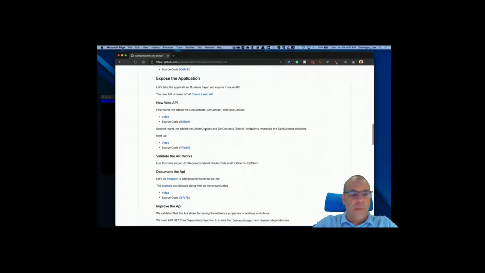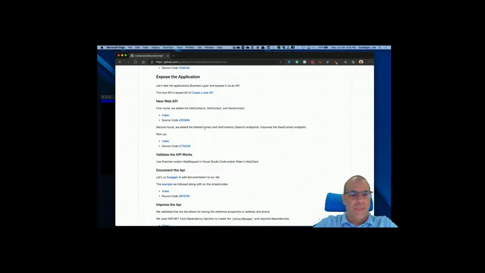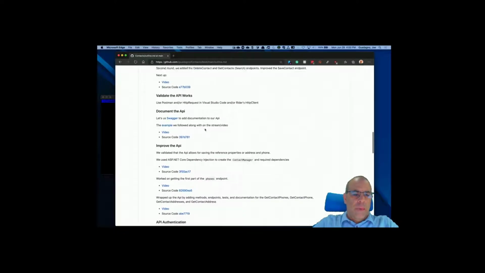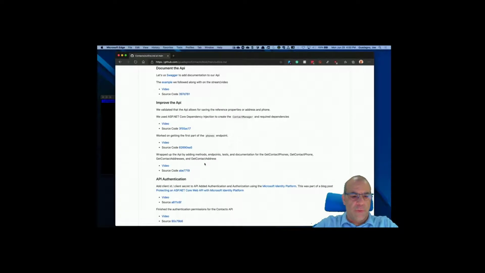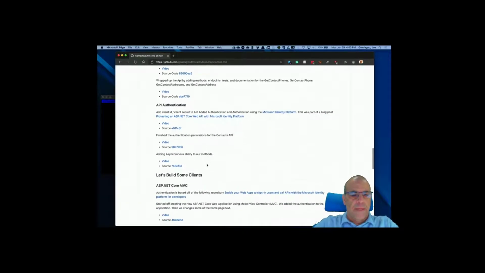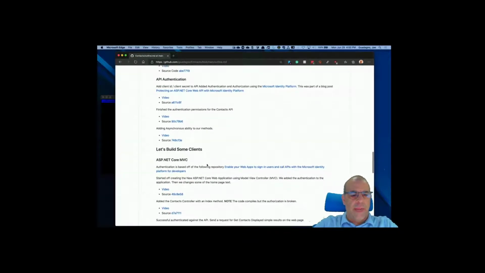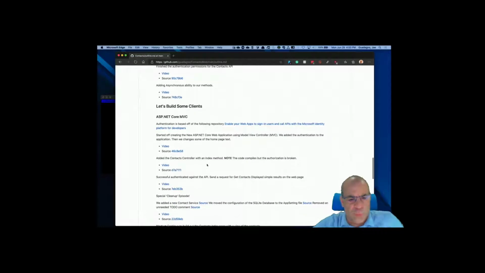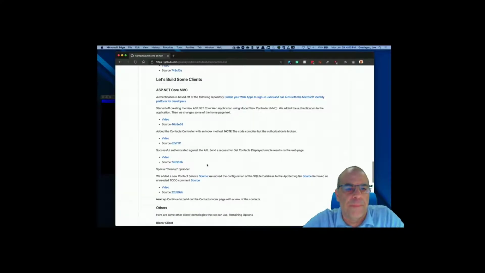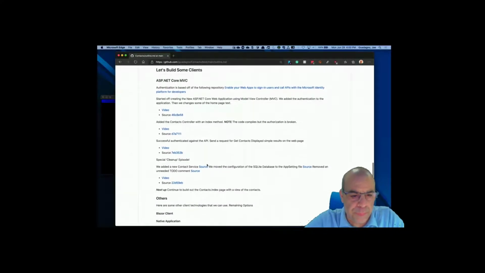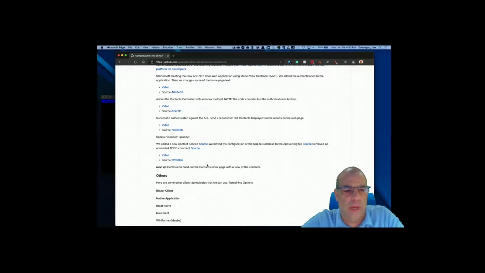We're going to spend a couple of weeks, I think it was like 2 weeks, exploring and exposing our application into an API. We then documented the API using Swagger, made a couple of assorted improvements to it, spent a couple of days adding API, and for the last week or so, we've been working on building out the MVC application. And that's what we're going to cover.